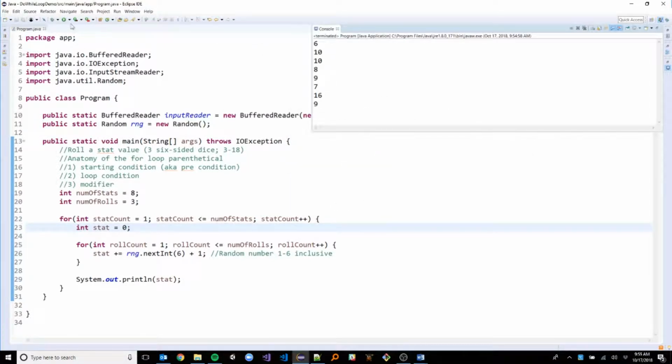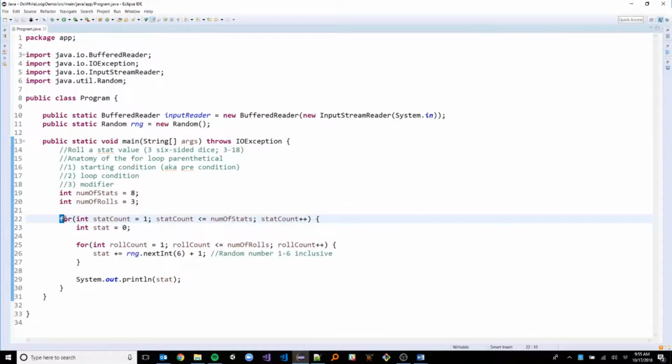There are all 8 of my stats. I hit play again. Now I've got different stats. I hit play again. Now I've got different stats. So what I'm trying to show you here is if I'm in any situation where I know that I want to execute something a known number of times in advance of the loop executing, then I can use a for loop. Now, let's do just one more thing.